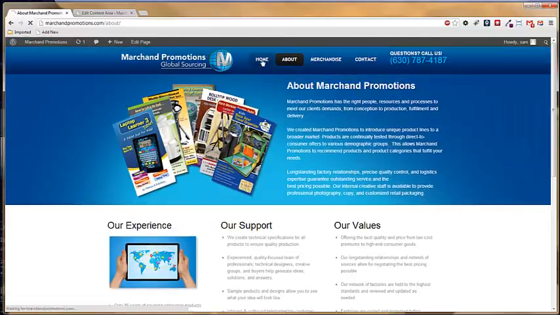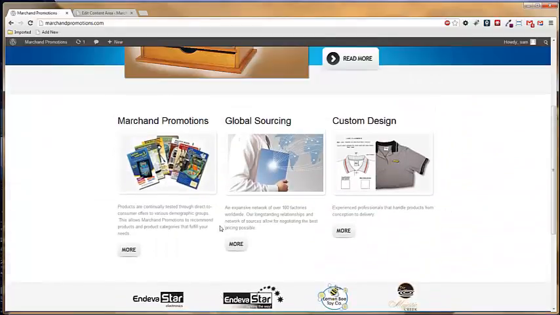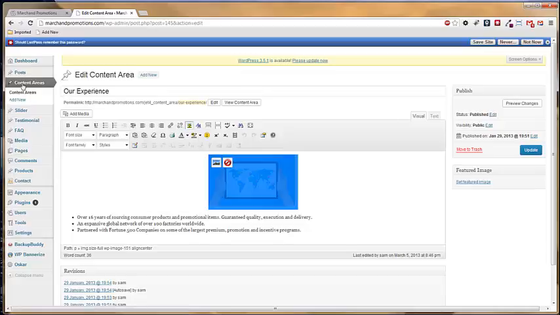And let's see what kind of content areas we were looking at on the home page, because you know, the ones on the footers are pretty similar. They're going to be bullet points. Okay, so these ones are a little bit more complex. So let's take a look at one of them. Let's take a look at Marchand Promotion. Let's go back to content areas, or at least go back to the main menu of it.